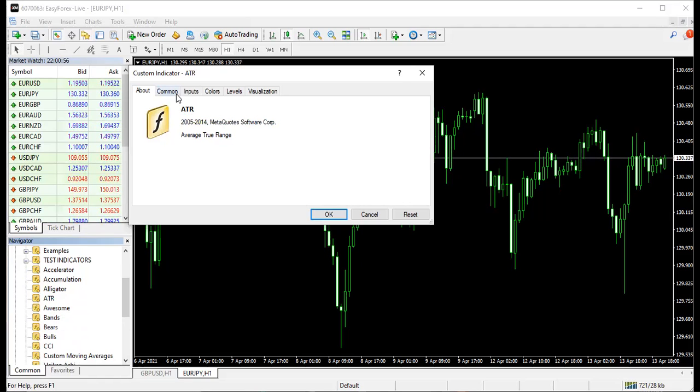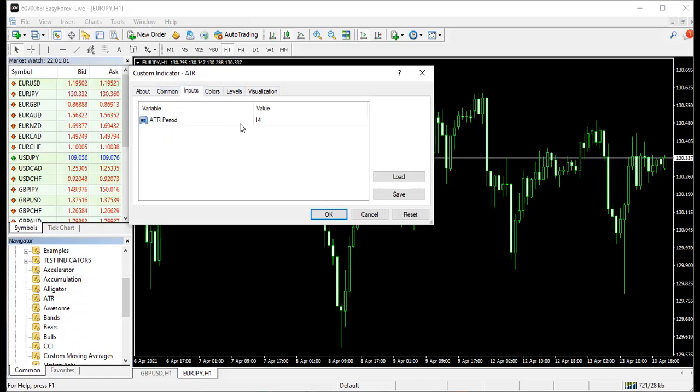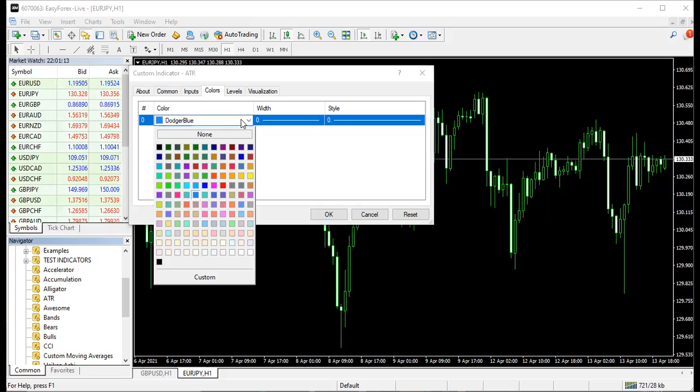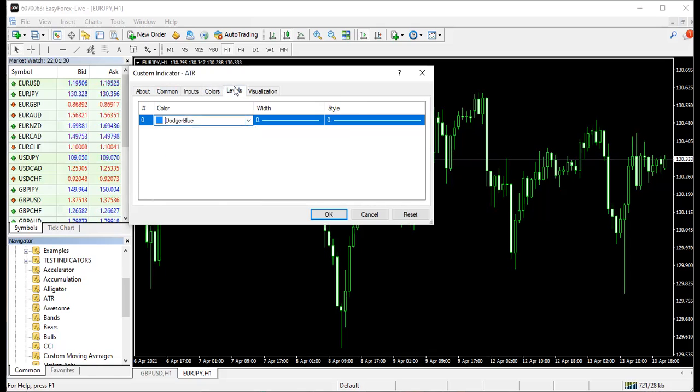But supposing you want to edit something with regards to the indicator, maybe the input, maybe the period, the value, you want to change it from 14 to a different figure, you can change. Or maybe the color that it comes with, you want to change to something else. All you need to do is double click here, and then it will open up for you to select whichever color you want to choose. If you need no color, you choose the black portion here, which comes as none. So if you don't need any color, you click on the black portion, which is none, and then the color will disappear.